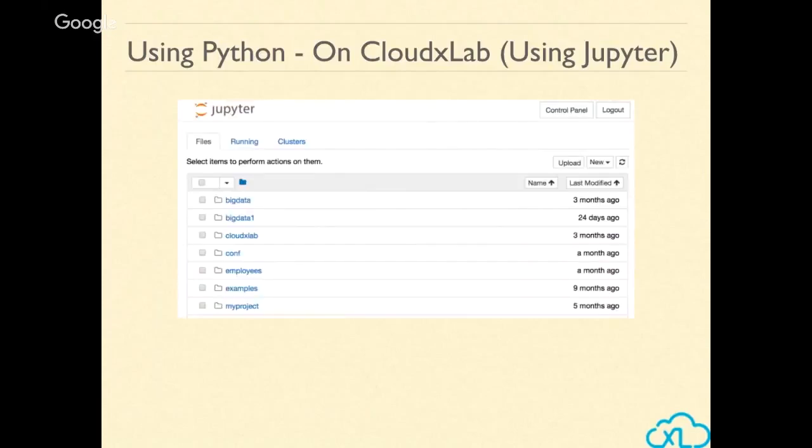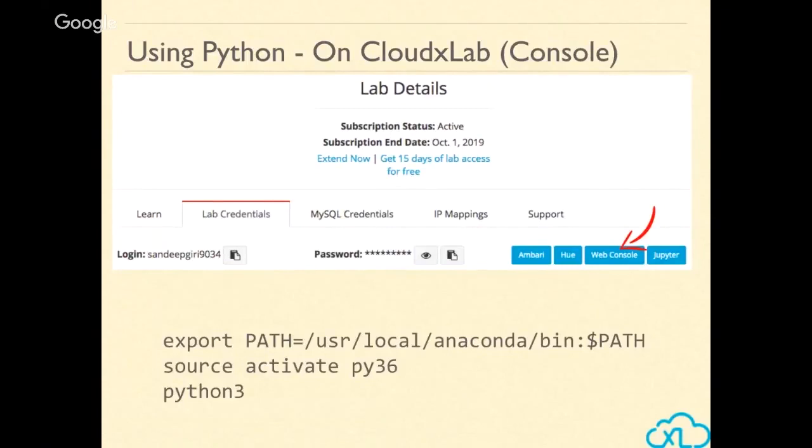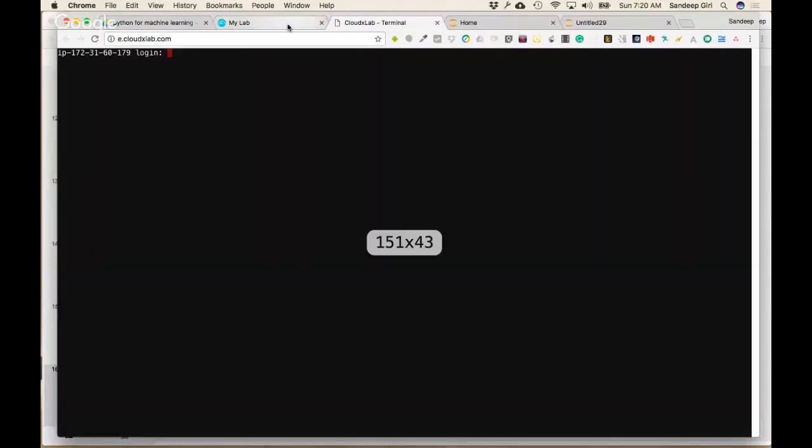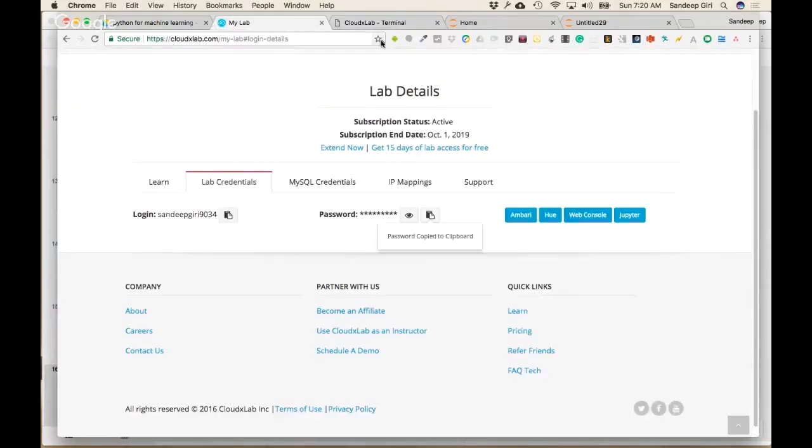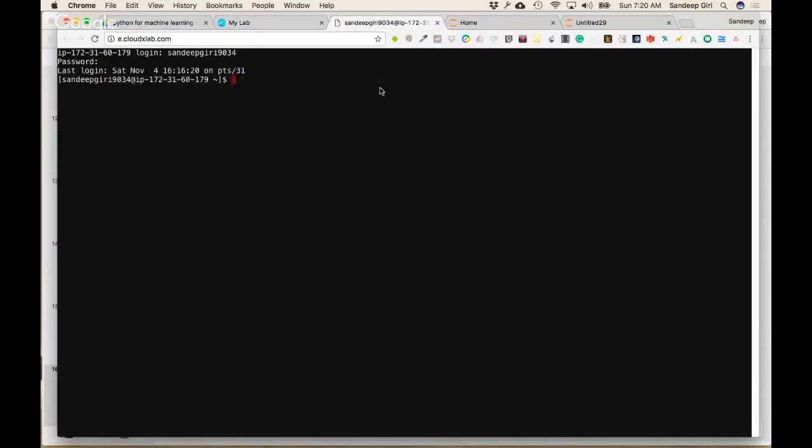Now, you can also log in to the console. Sometimes you prefer to work with the console, not with Jupyter. In that case, you can just go to the web console, and you might have to provide a login and password. I'm just showing you at CloudX Lab. So you get a full-fledged web console. This is where you can actually do all kinds of work. It's a proper Unix system with all the available libraries for machine learning.